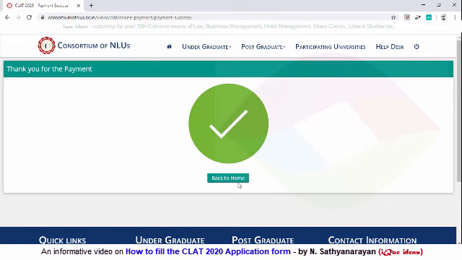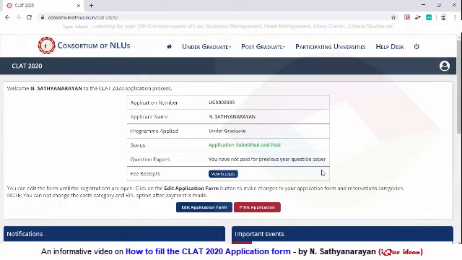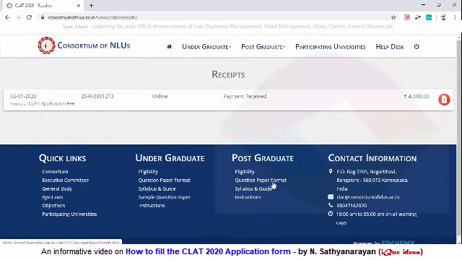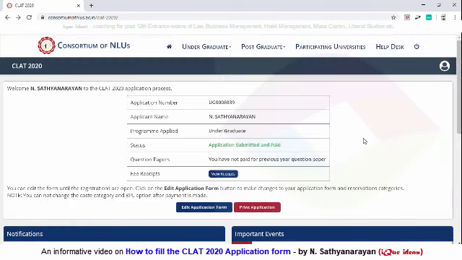Now I can click on the Back to Home link and it takes me back to the main page where it shows my status that I have applied, submitted and paid. It confirms that I have not paid for previous year question papers. I can also generate a receipt for the same by clicking on the View Receipts page where it confirms whatever I have done, and I can click on this to generate a receipt for the same. So this is the application process.